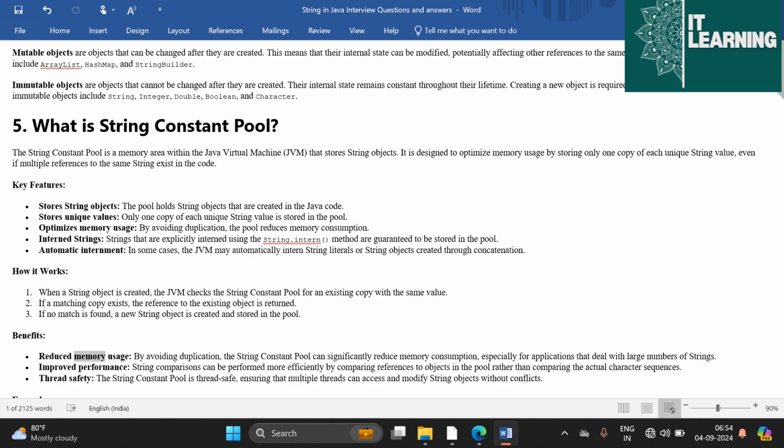Benefits. Reduced memory usage. By avoiding duplication, the string constant pool can significantly reduce memory consumption, especially for applications that deal with large numbers of strings. Improved performance. String comparisons can be performed more efficiently by comparing references to objects in the pool rather than comparing the actual character sequences. Thread safety. The string constant pool is thread safe, ensuring that multiple threads can access and modify string objects without conflicts.